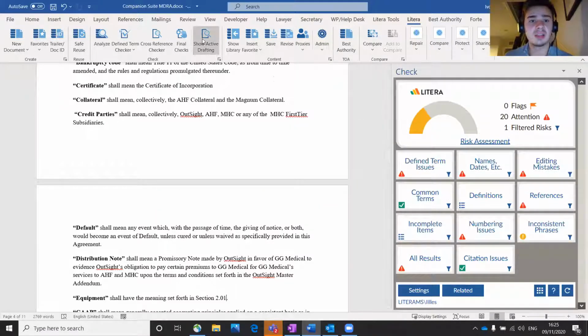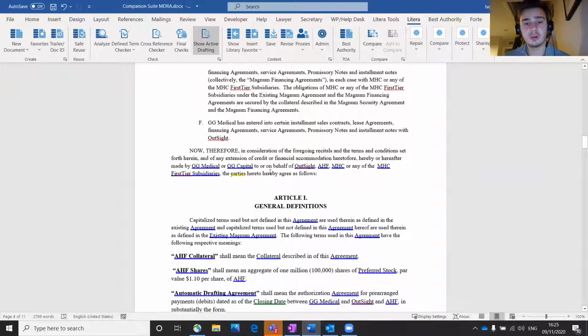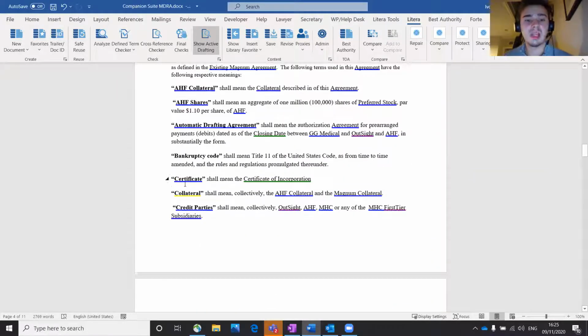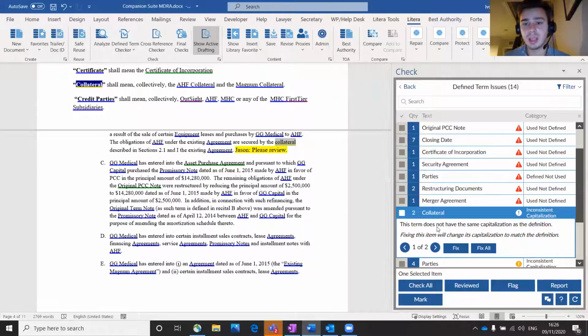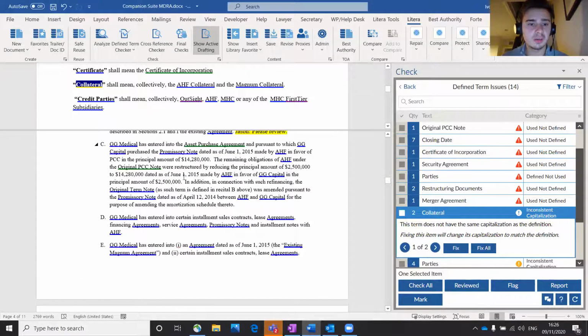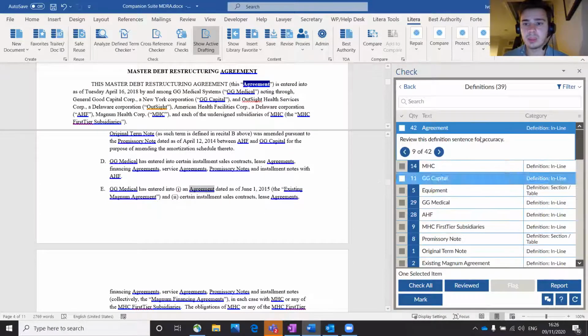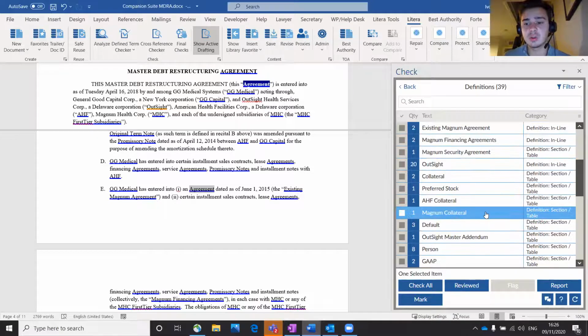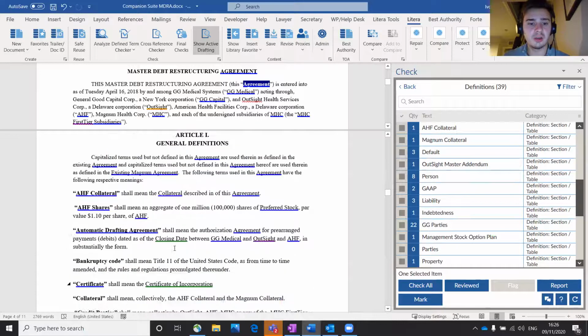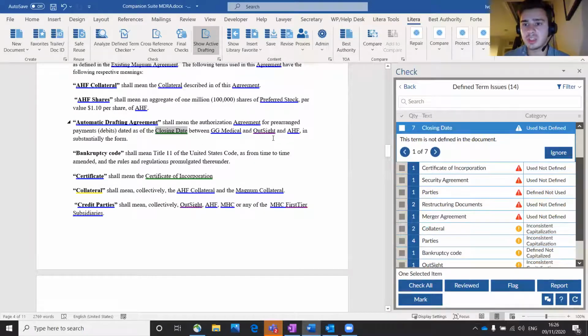And active drafting is quite a new feature. As you can see through our documents, some of the definitions and some of the names have been highlighted. For example, collateral has been highlighted in blue, and the blue refers to inconsistent capitalization. Now, if I click, for example, on agreement, then that's a definition in the line. Each of the underlinings refers to a particular change. Closing date is currently highlighted in my case in green, and it's showing used but not defined.